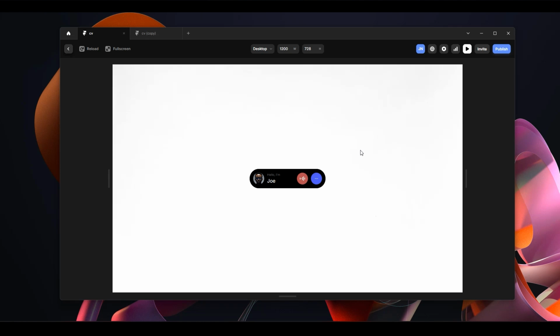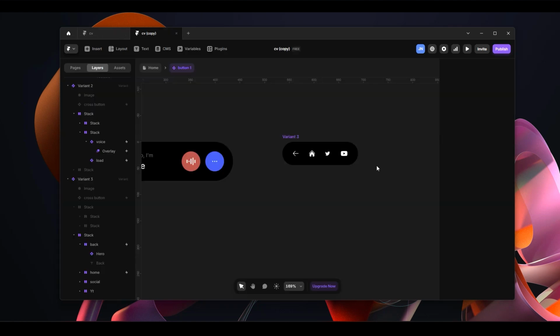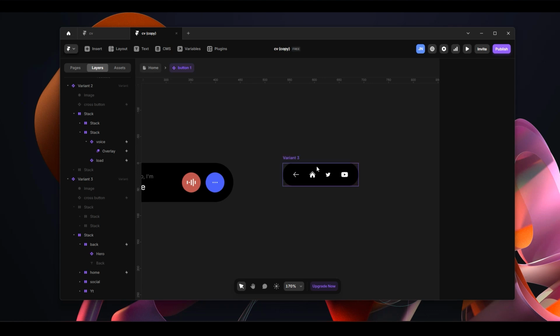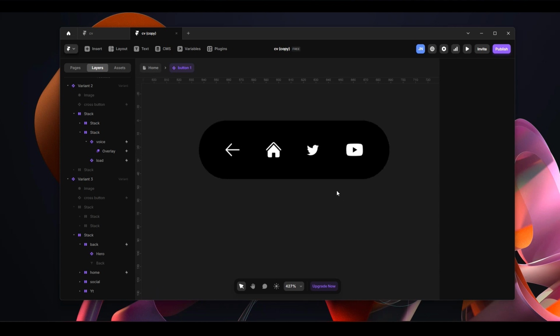So now that we have an overlay, the final part is that we're going to design this section. As you can see, when I hover this button, we have this nice transition in. So this is what we want to build next. This is the variant that we want to tweak and recreate that effect.